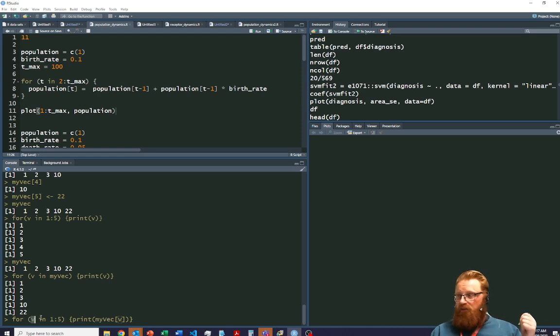So v is going to take on the value 1. We're going to execute this code. Then v takes on the value 2, and it's going to execute this code. 3, 4, 5. And each time v is going to go in here, so we're going to get the first value from myVec and print it out. Then the second value, the third value, right? Now this is plainly a bit more of a long-winded way than this.